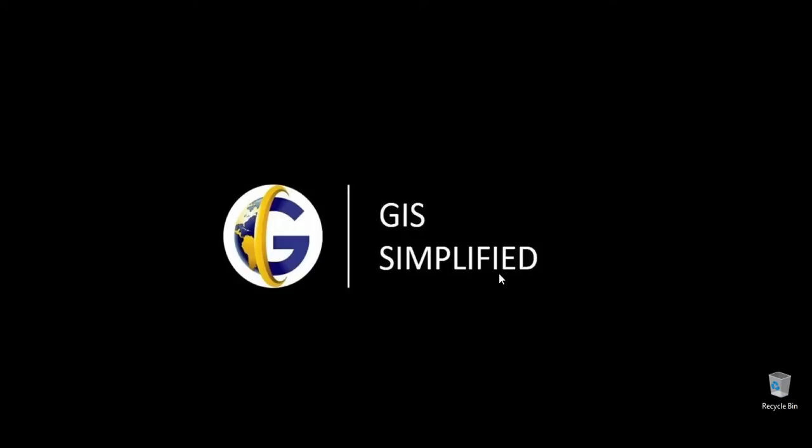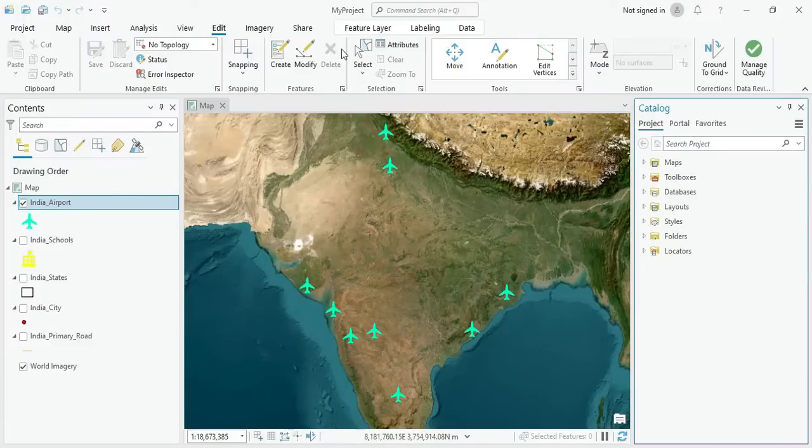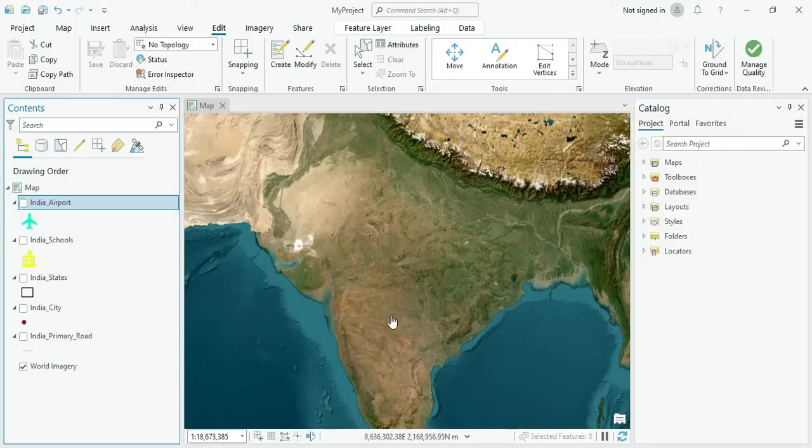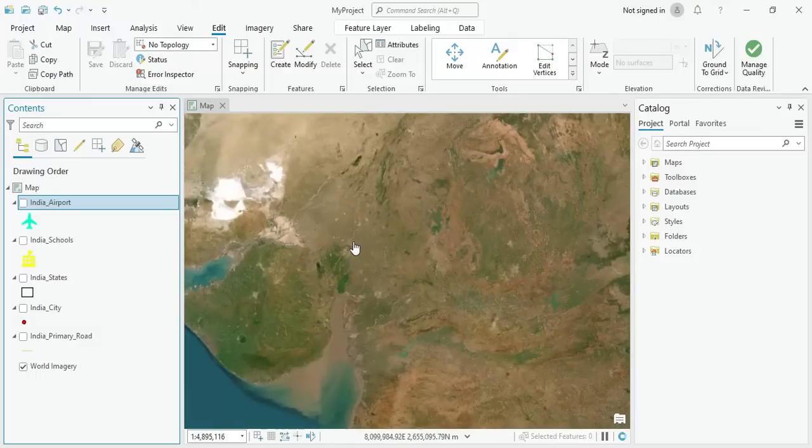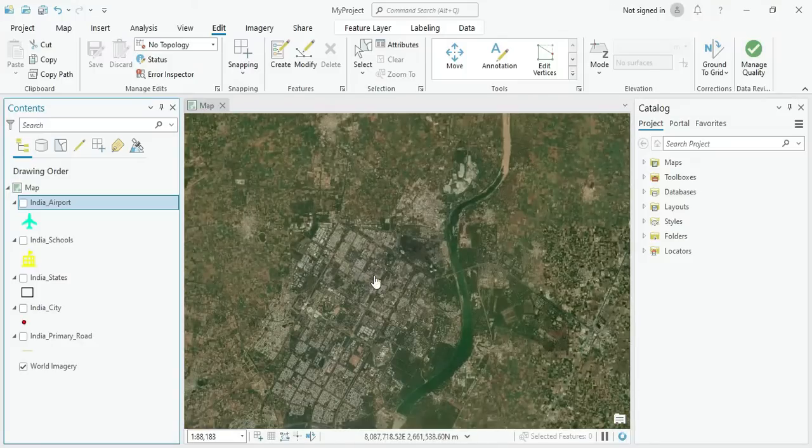Hello friends, in this session we will understand how to digitize line features and use the various snapping options available with ArcGIS Pro. So let us start with the project that we have created. Last time we added a couple of point features showing the airport locations. I am switching off that point file and now zooming into an area where I want to digitize the line feature.